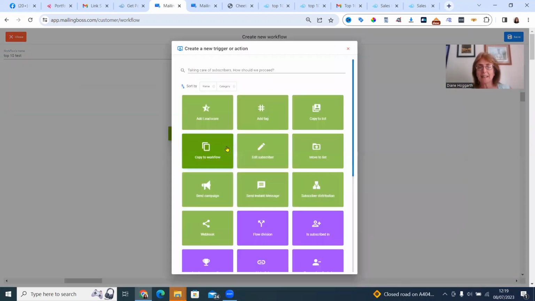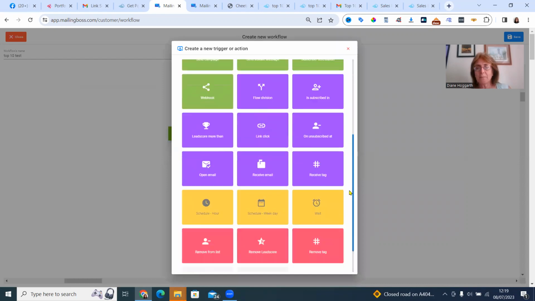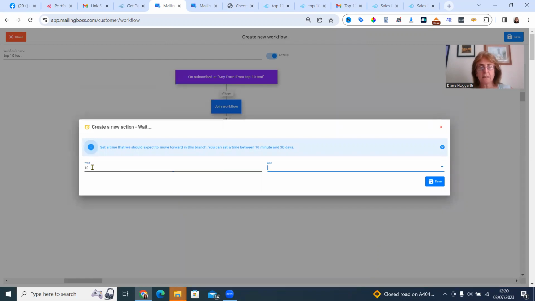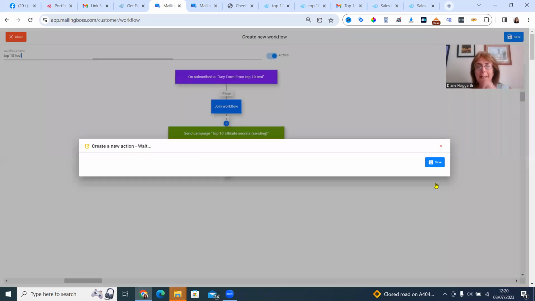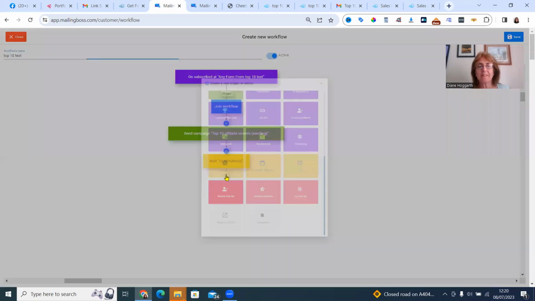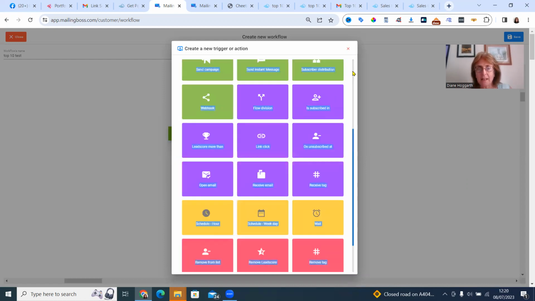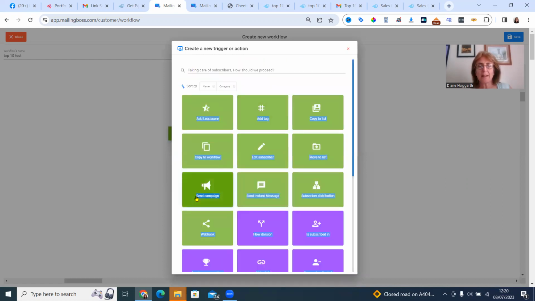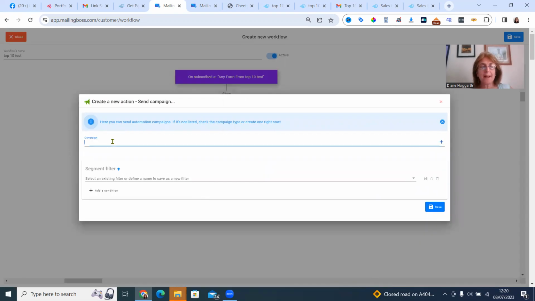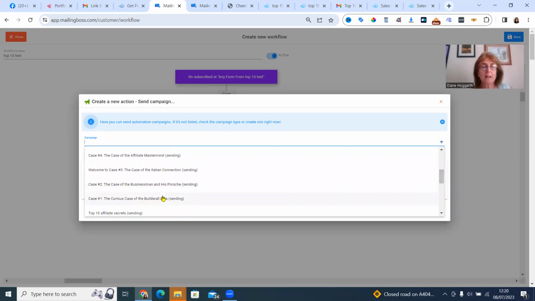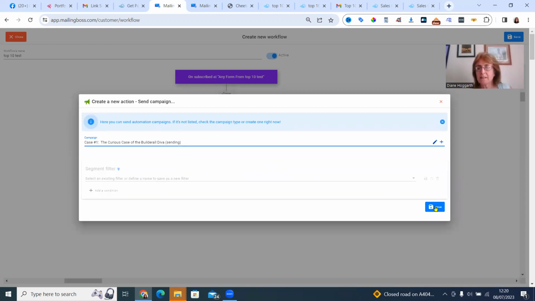Then 10 minutes later, you want to send email 1. So you've got 10 minutes later. And then you put the case number 1. So the green ones is add a campaign. And it's called send a campaign. So we want campaign 1, Case of the Builderall Diva. Okay. Save.